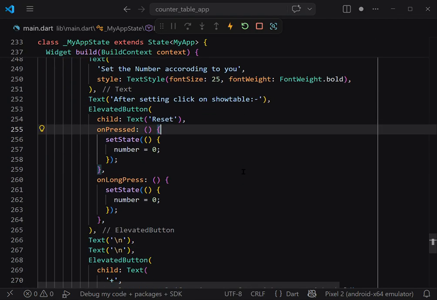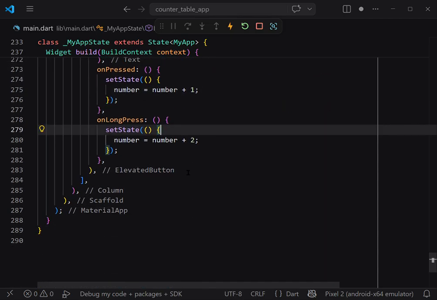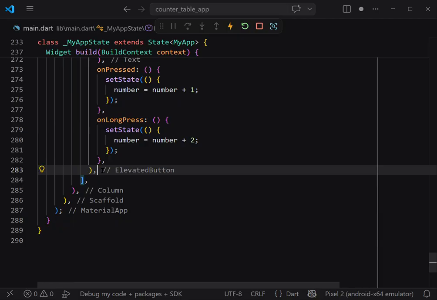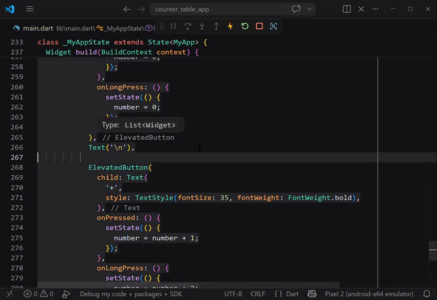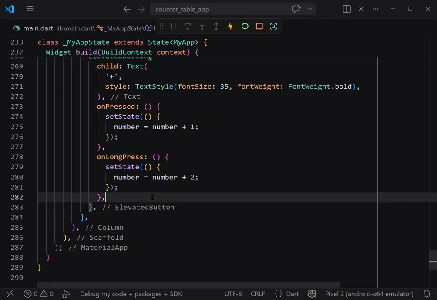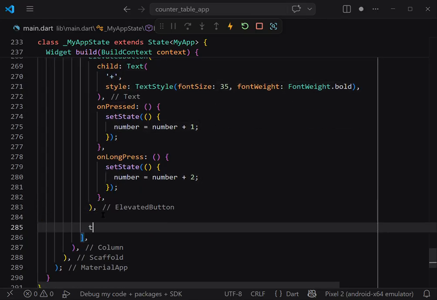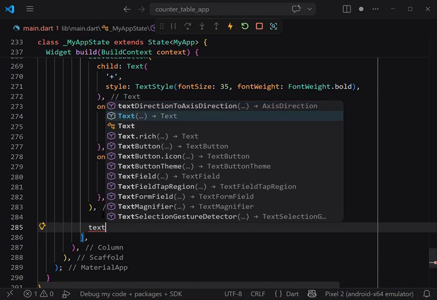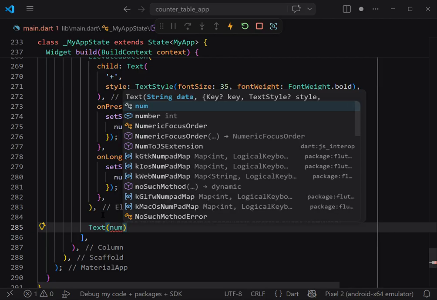Hot reload is also a good way. And here a plus button has begun. I am thinking that the space is more, so I will just put that much. And in the middle I will make a text, a text which is showing nothing but a number.